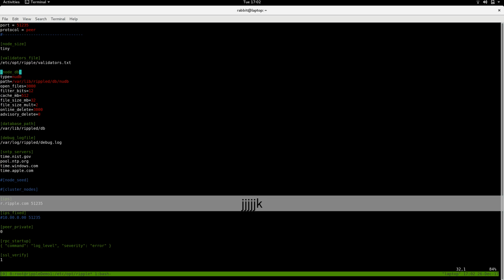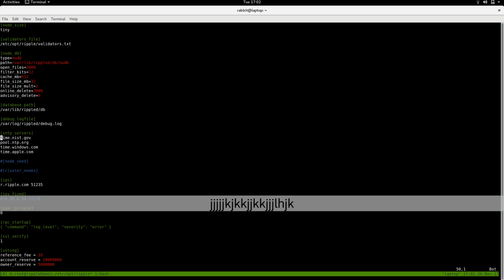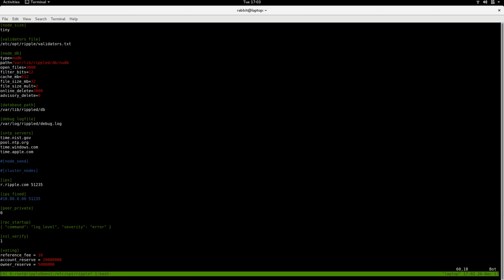There are some database settings there, so just leave those set as is for now. You can look those up in the configuration file that's commented, the default file. The path to that, we're going to set up a debug file, a log file here, in the var directory. Specify some network time servers, so we've got those there. Node seed and cluster nodes we're going to come back to in a future video when we're clustering 2 nodes together.